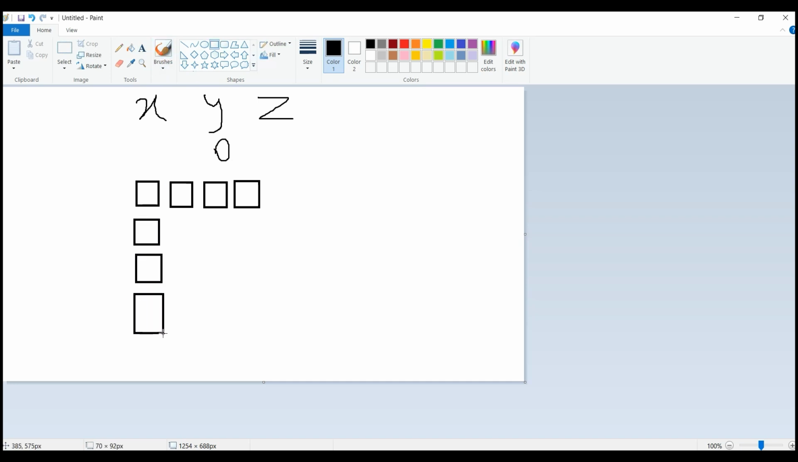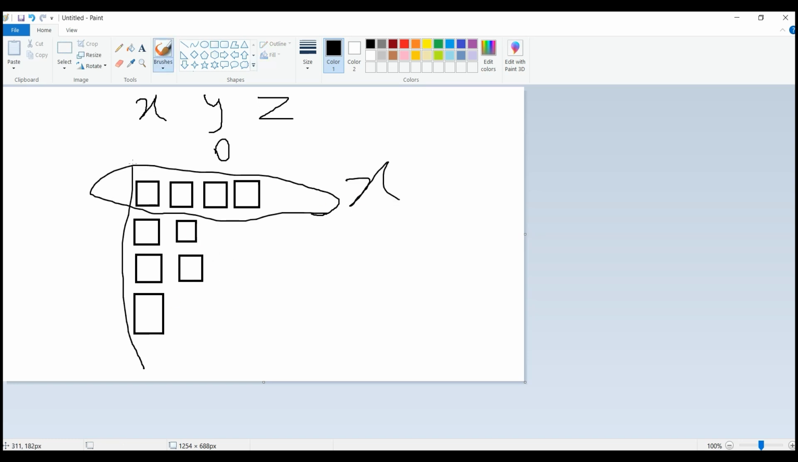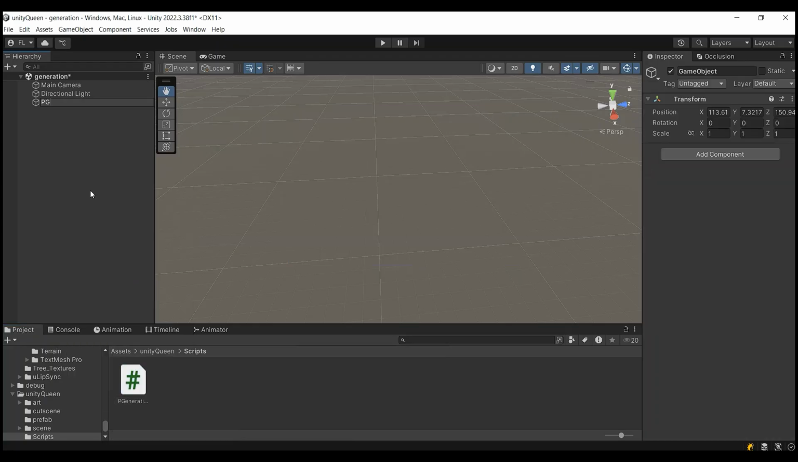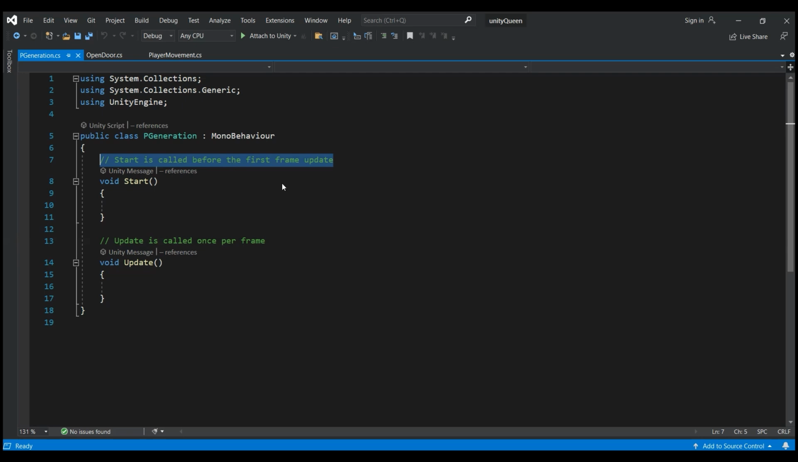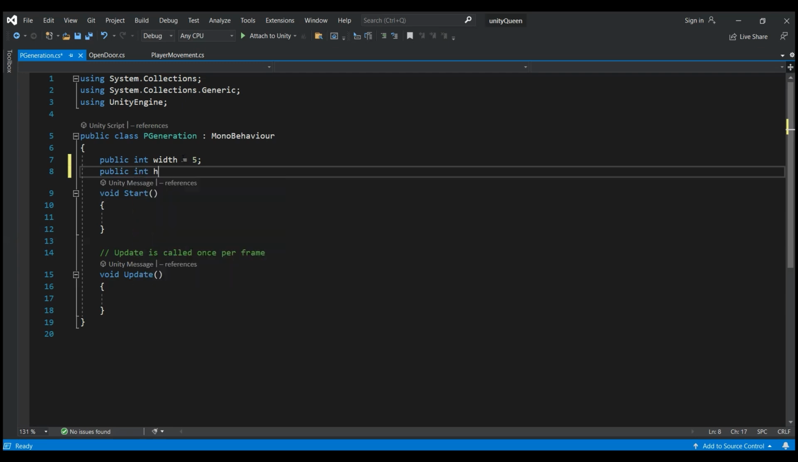Imagine we want to make a room that is 5 by 5. X or width is 5 and Z or height of the rectangle is 5 too. Make a game object and give the code to that. We make these values public to change them later in the inspector.